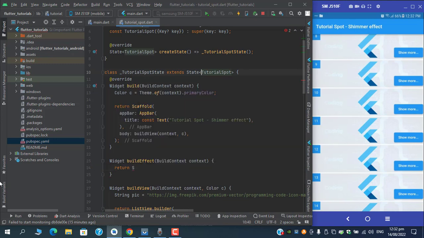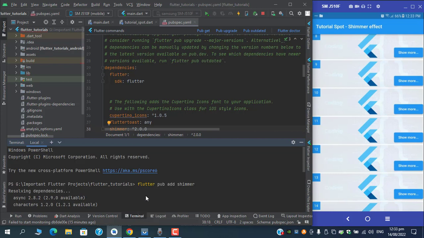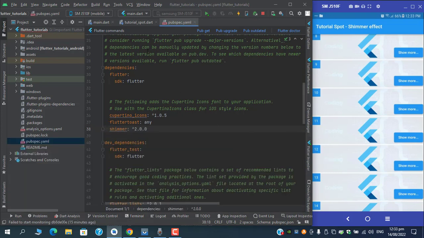Okay, one thing I forgot to mention, you need to add the package first. I've already added it. You need to add the latest package from pub.dev, or you can just write this command, flutter pub add shimmer. It will install the required package for your project.